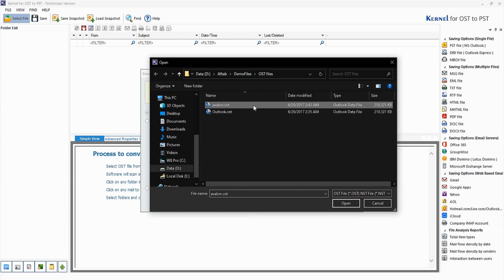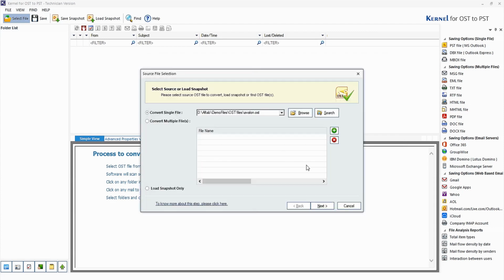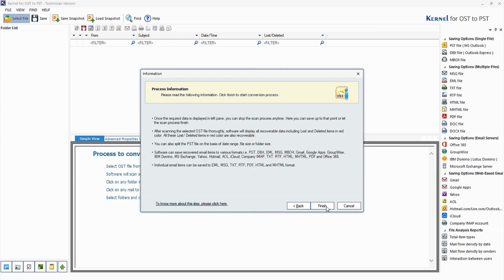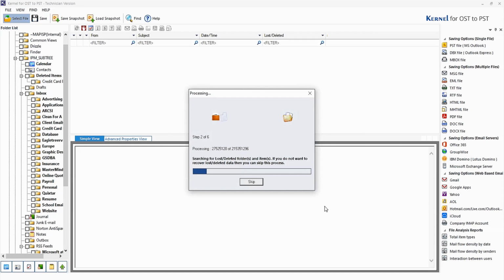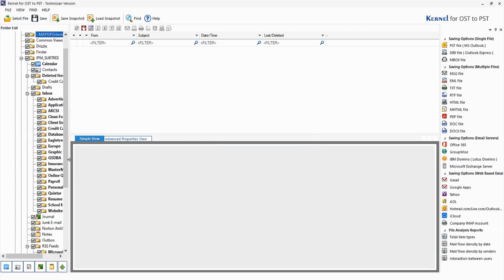After selecting the OST file, click Open, and when the tool is loaded in the wizard, click the Next button. The information page shows all the necessary details related to the data conversion and other features. Click Finish. The software will scan the complete mailbox quickly and list the mailbox for preview.